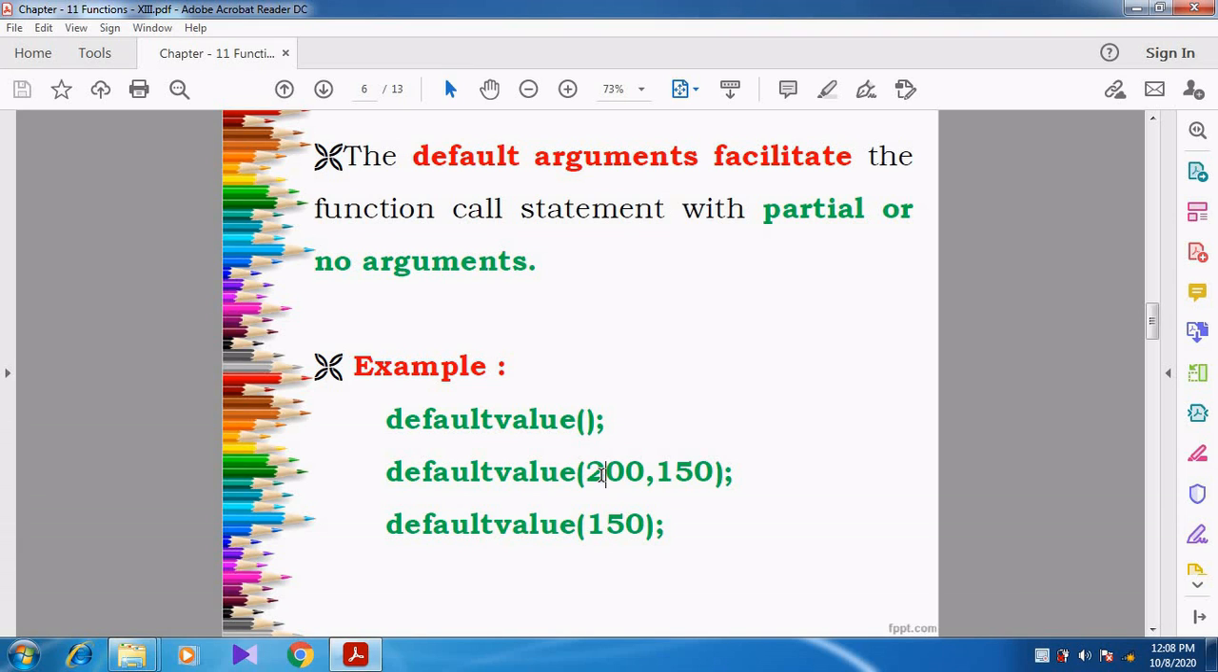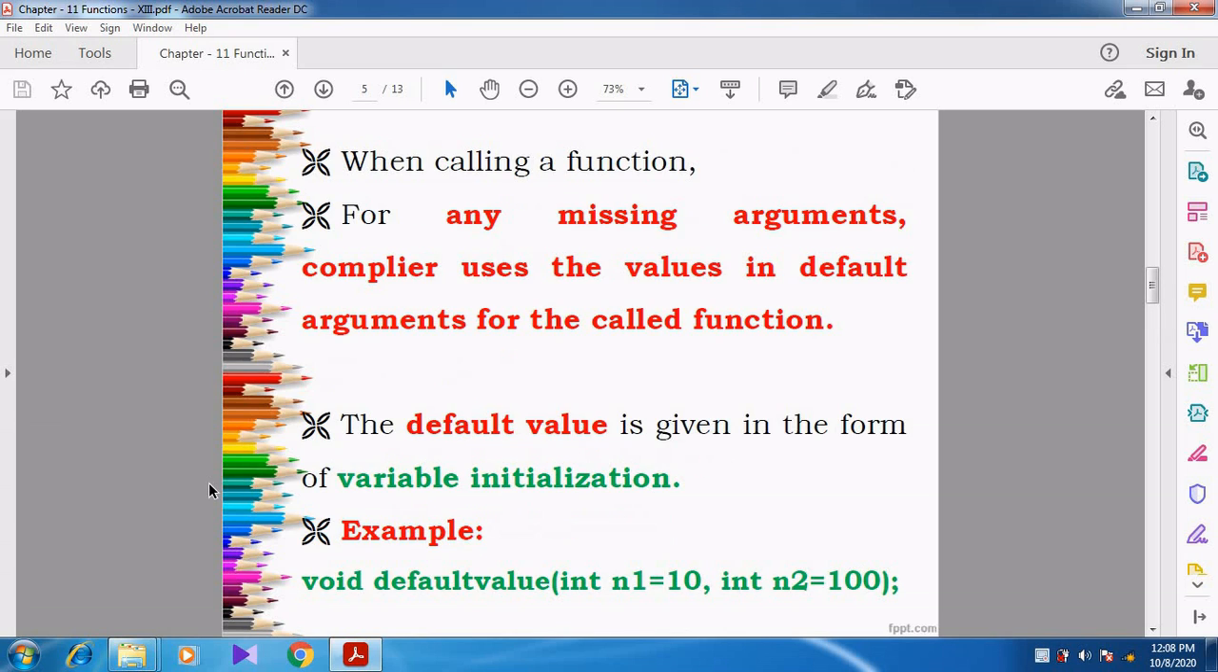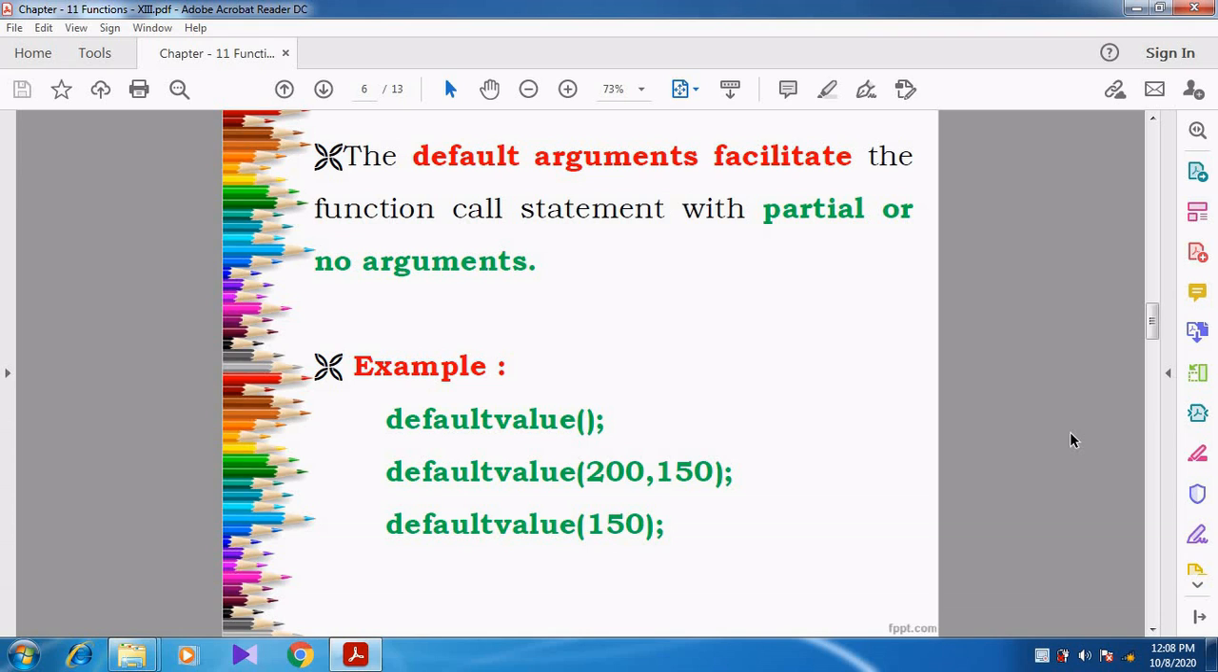So like that, whenever we are giving the default value, n1 equal to 10, n2 equal to 100, the default value is already here. But whenever we are passing the values 200, 150, 200 is assigned to n1 and 150 is assigned to n2. Then what about the default value? The default value will be set aside. 200 will be assigned to n1 and 150 will be assigned to n2.